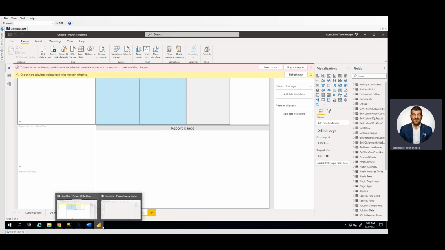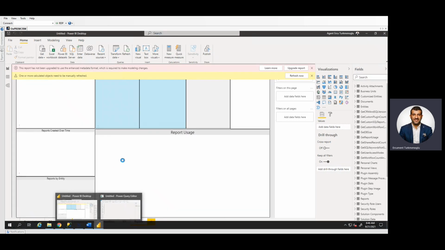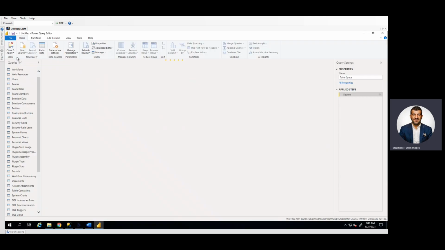At the first load, it will not be able to load everything, so don't worry about that. What we are going to do is change the data source to point to our data source so that all of these tables are loading successfully.